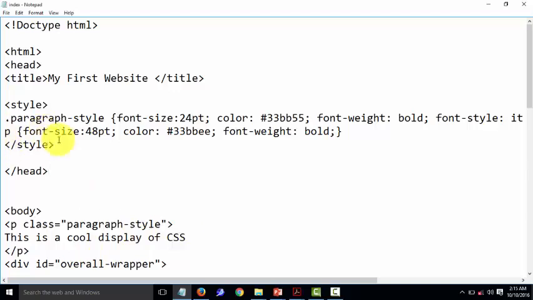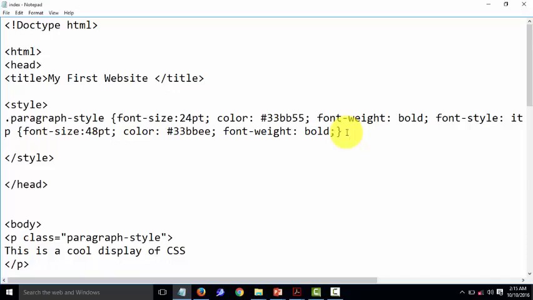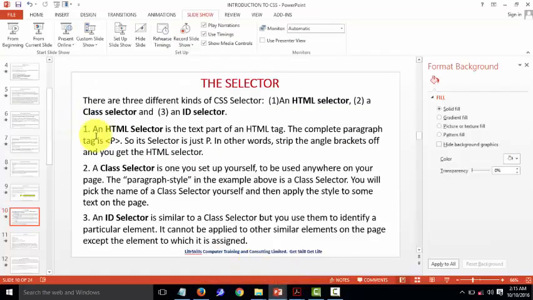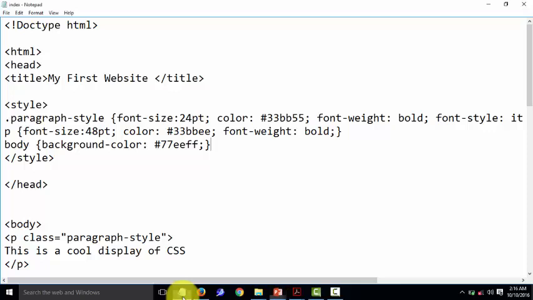For example, if I put another one here, let me put body, for example, and I say background color, and I put hash 77EFF, and I close it with a curly brace. Now look at this. Body is an HTML tag. P is an HTML tag. Anytime you are writing CSS for an HTML tag, it means you are using an HTML selector. I believe you get the point.